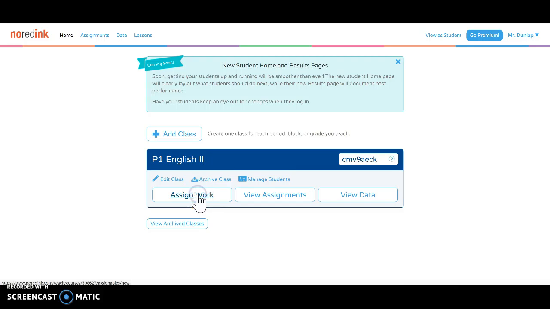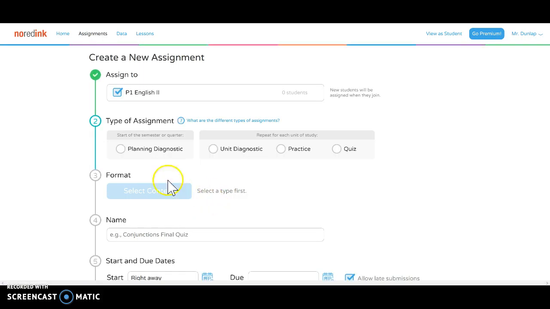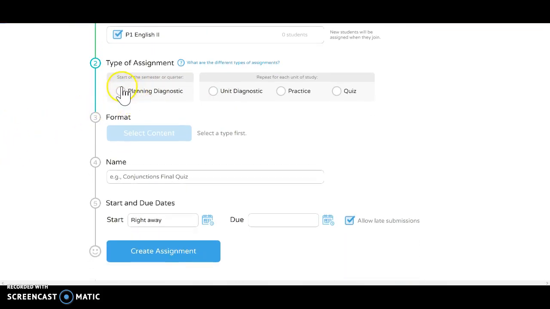I'm going to assign work, and that allows you to do different kinds of assessments. You can do a planning diagnostic to see where your students are at in this particular thing. And then once you get into it, you can do practice and quiz, and then end with a unit diagnostic to make sure they caught on to it.